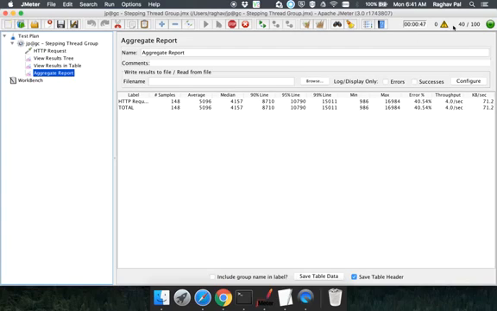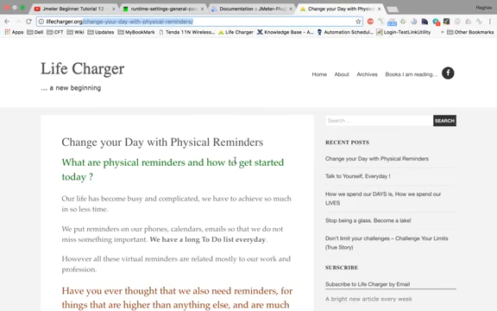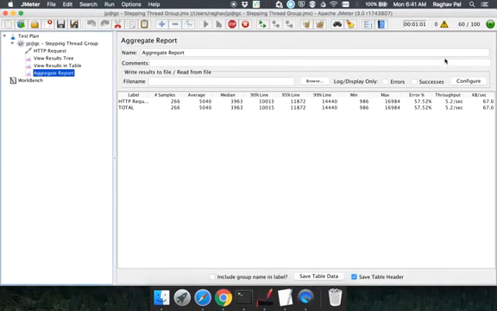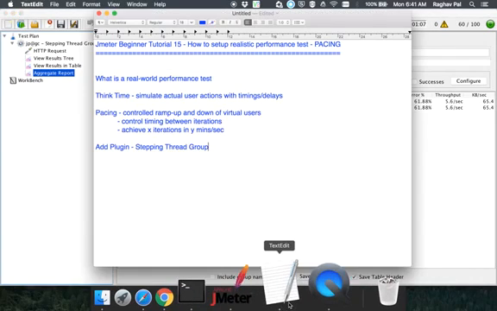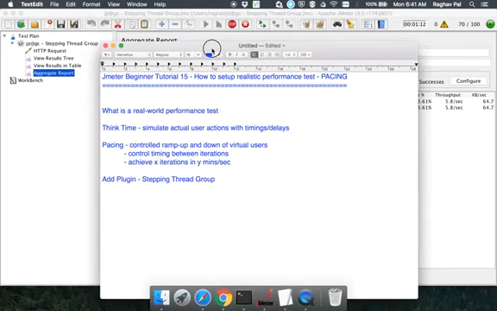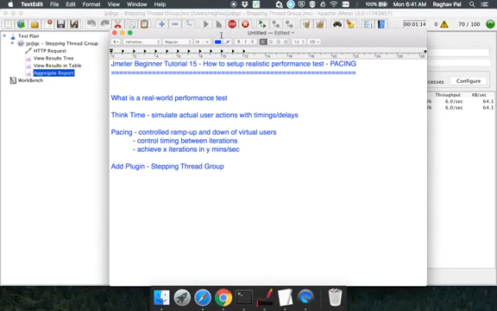Okay, so every 10 seconds we are adding 10 users, and if you go to load runner menu, this is what we have achieved, right? We can control all these settings now in JMeter as well. Okay, so this is how you can see the threads are increasing and we are getting a realistic performance test. So this is how we can set up pacing in JMeter. Hope you like it. Thank you.